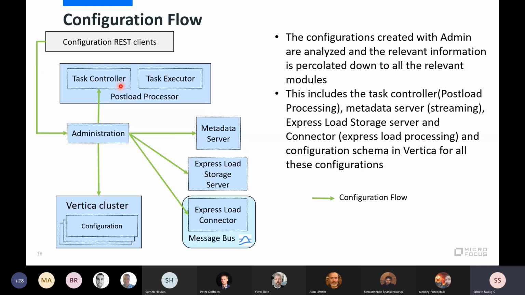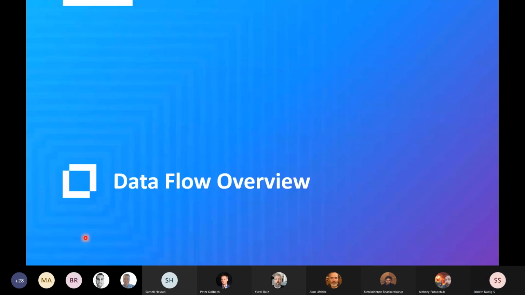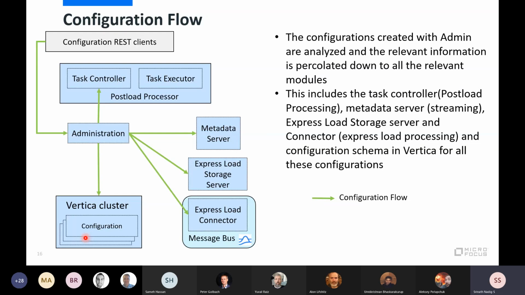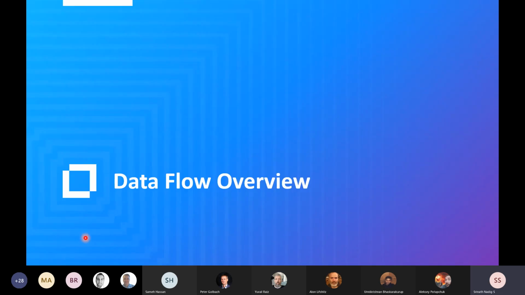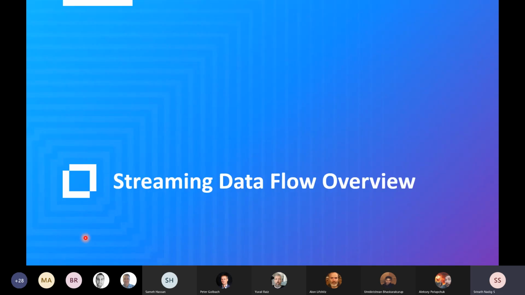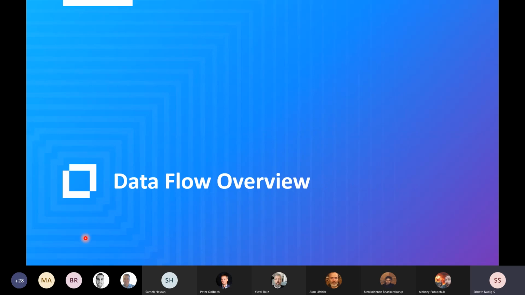Various modules interact with the administration module, and then they configure the basic flow and get ready for the data which might come in the upcoming suite requests, as well as it also connects and configures Vertica. So that's about the configuration flow, how the configuration request flows. Next, let's look at the data flow overview.